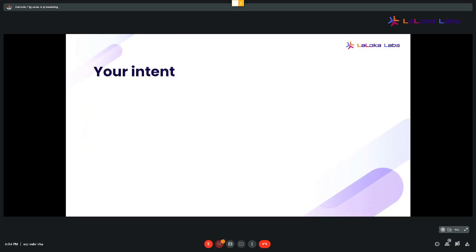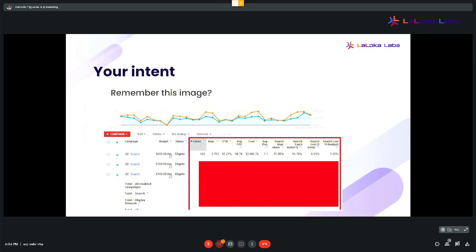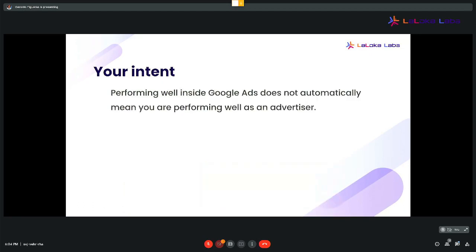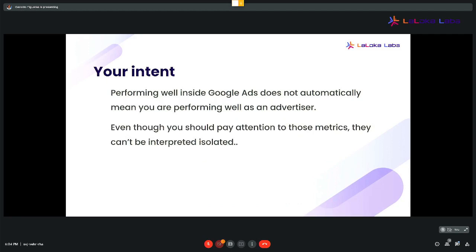Right. Let's move on to the next bit then, which is your intent. You remember this image that we showed at the beginning? This is the Google dashboard overview of the performance of a campaign, right? It seems like a good campaign, but you might be performing well inside Google Ads, and that doesn't mean you are actually performing well as an advertiser. That's not to say those metrics are not important, because they are, but they don't give you the whole story.